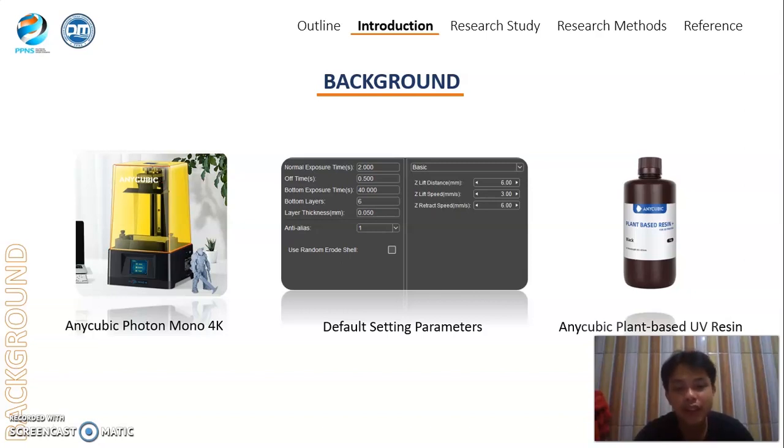Therefore, this study aims to optimize process parameters in the DLP 3D printer's slicer software to produce products with high dimensional accuracy and low surface roughness. In this study, the 3D printer machine used was Anycubic Photon Mono 4K. In the left picture, the material used is Anycubic plant-based UV resin, which is eco-friendly.